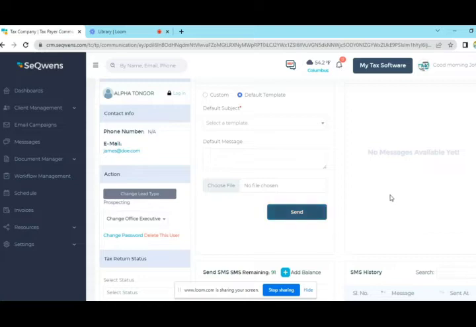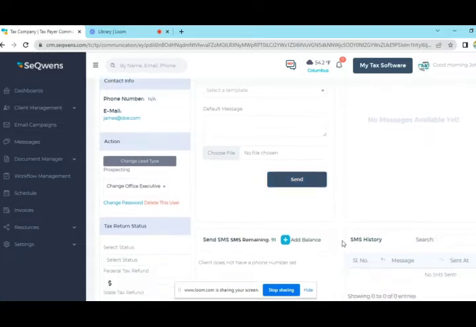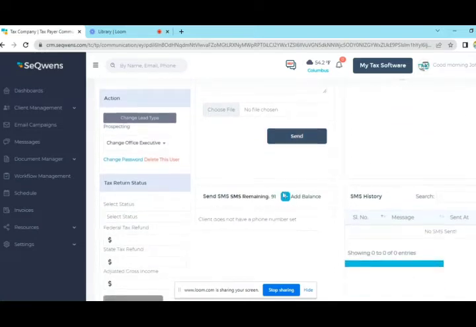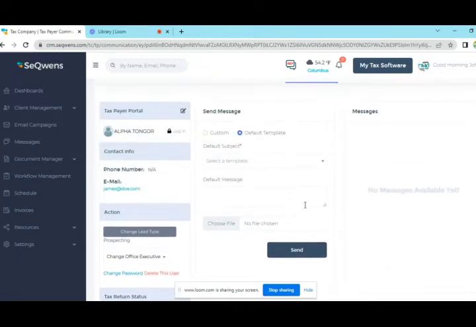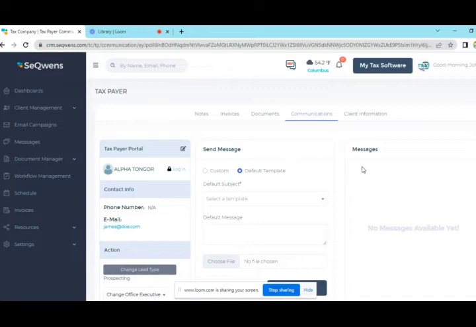Now, with these messages, there's two formats of them. One of them is SMS, and the next one is through our messaging portal. So with the SMS, you start up with 100 credits. You can add additional credits as you want. And the SMS land directly on the client's mobile devices. So from here, you can go back and forth, reply to messages as you so please.